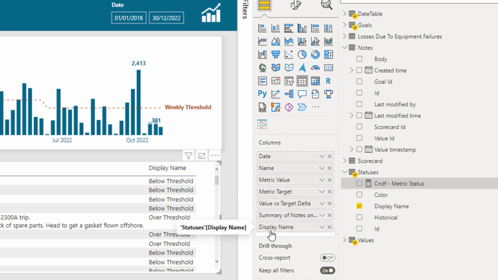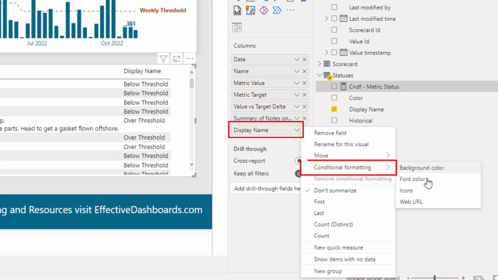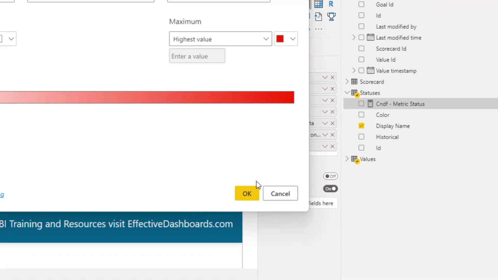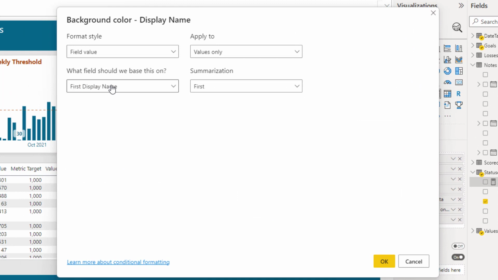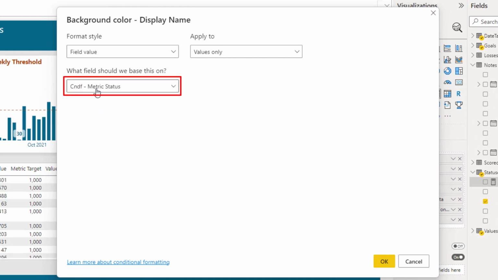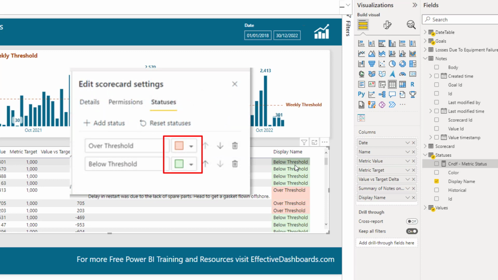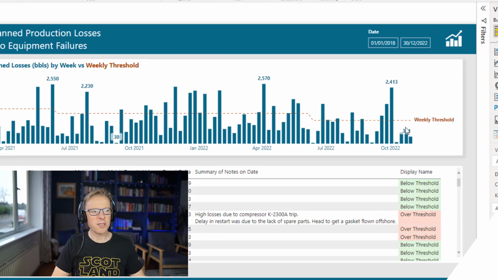So to apply the conditional formatting, we go to the display name. And then we go to conditional formatting, background color, field value, and select this measure that we created there. Conditional formatting, metric status. Now the smart thing about this is that if we do change the color that's assigned to each one of these different status codes in the metric scorecard, then this is going to get updated, because it'll be a new color that's actually pulled through here, and it's all going to be linked together. So next we're going to start to add the tooltip.